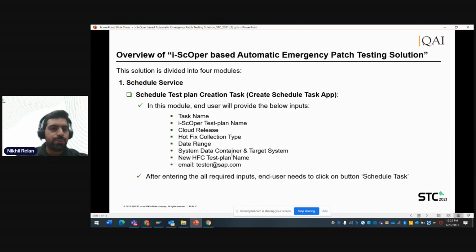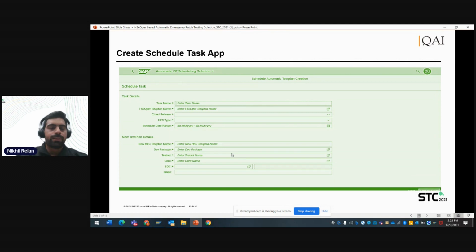So information like the duration for which this particular solution should be active, and the naming convention of the test plan or test bill with which the test cases should be created, and what is the system in which the particular solution should execute the test cases. Other information like post execution of the test cases, where the result should be shared. So that is the email address of a particular user which will be provided. All right. So once the user has provided the information, they click on schedule task and hence the task gets created.